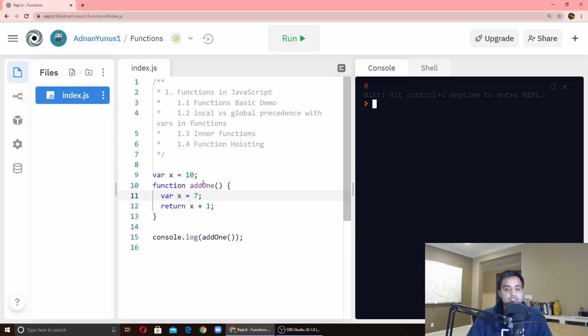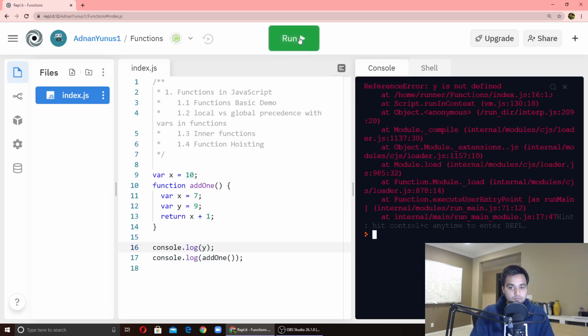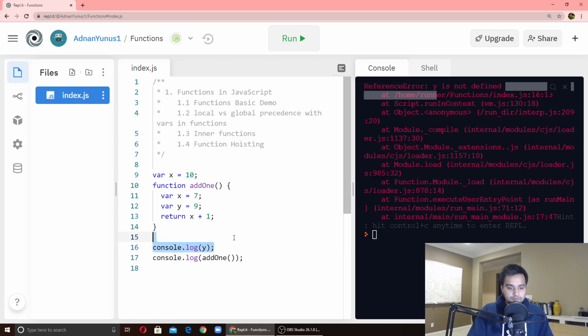Another thing is that variables declared inside a function are only visible inside that function. So if I say var y equals 9, and then I say console.log y, it's going to say y is not defined because y is not defined outside of the function, it's defined inside of the function. So that is the idea with local and global precedence: the local variables have higher precedence over the global variables. Now let's talk about inner functions.